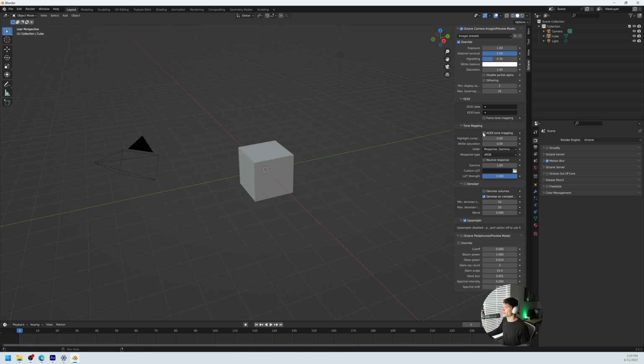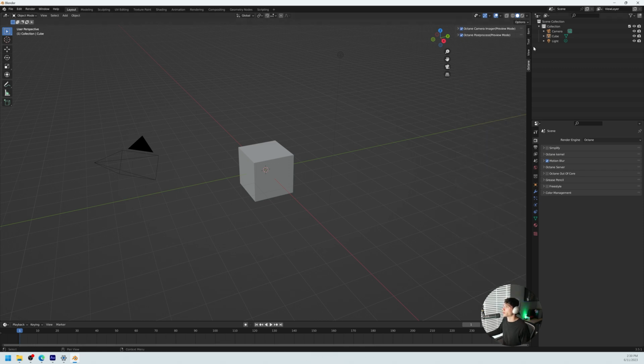Let's turn on Aces tone mapping, which is going to just enable the Aces color profile. Blender does a much better job than Cinema 4D of integrating the Aces profile into an sRGB output. And let's go ahead and enable and override Octane post-process preview modes. Let's close these up and we will save them for going in depth in future videos.